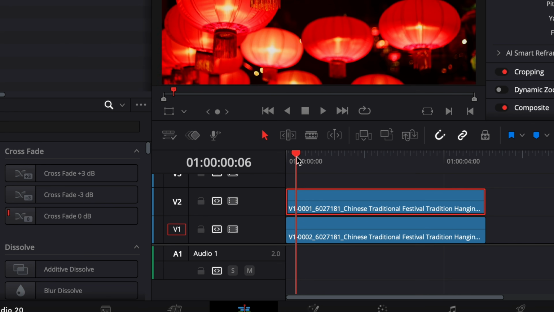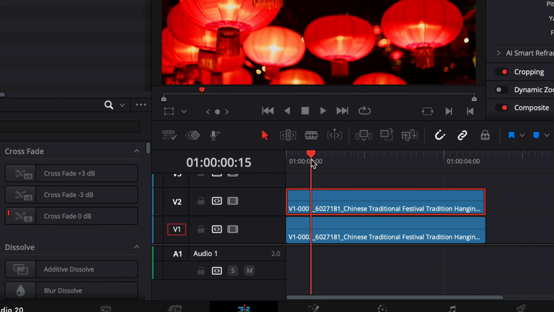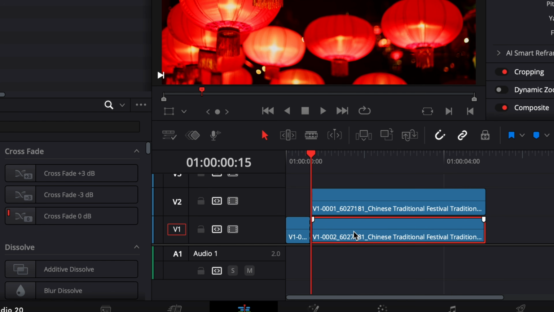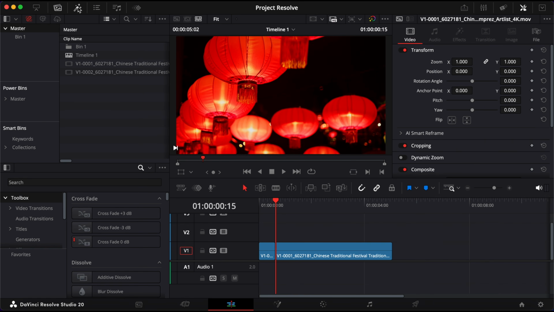First, move your timeline playhead to the point where you want the transition to begin. Hold Ctrl and press B to cut both clips at that position. Delete the beginning of the after clip and delete the end of the before clip. Then, place the after clip directly on the same video track as the before clip, so they line up perfectly.